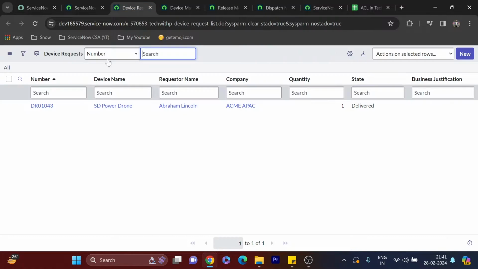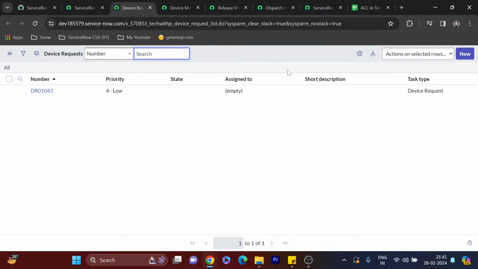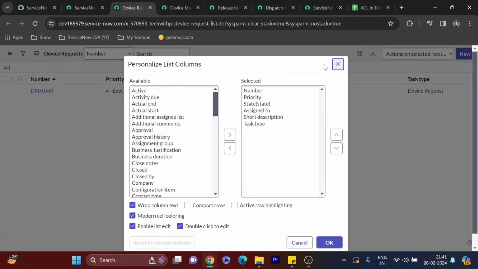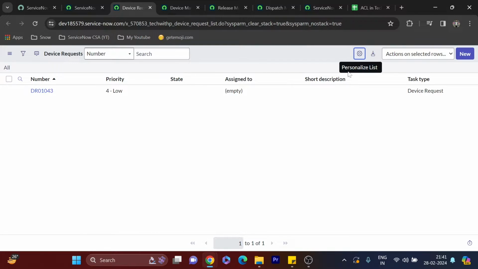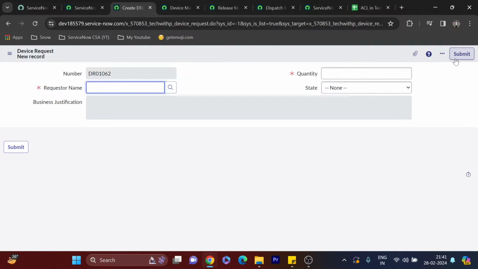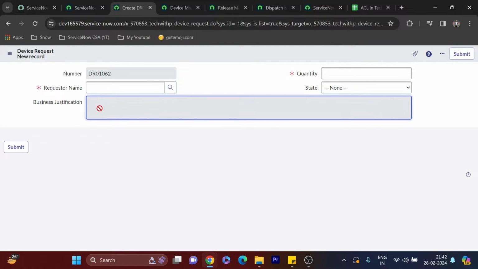Now I'll come here in the device request table and click on refresh. You can see the fields structure has been changed because of the personalization I did. Again, I can choose personalize to add the fields the way I want or the device management team wants. So I'm going to click on new. Let's see what happens. What just happened? We are not able to see many fields, right? The device request field where we are supposed to choose it, all the other fields, and also the business justification and number field, these are read only.